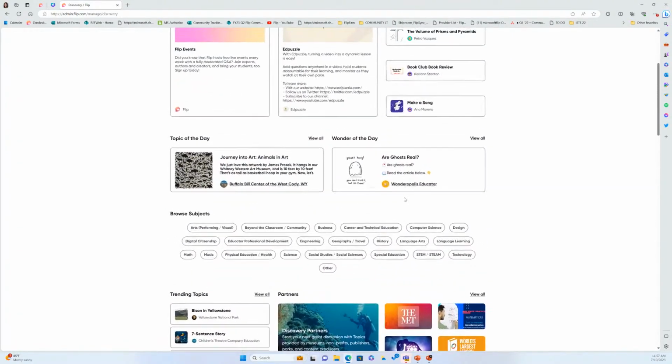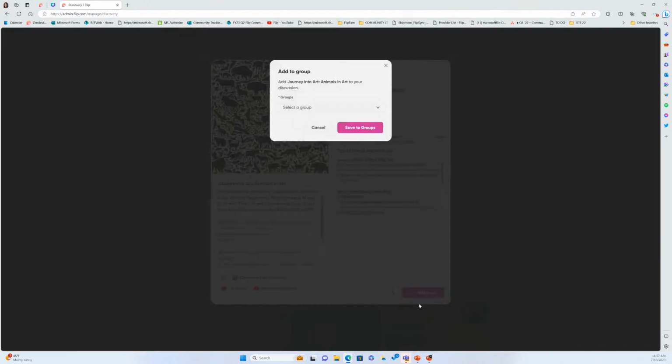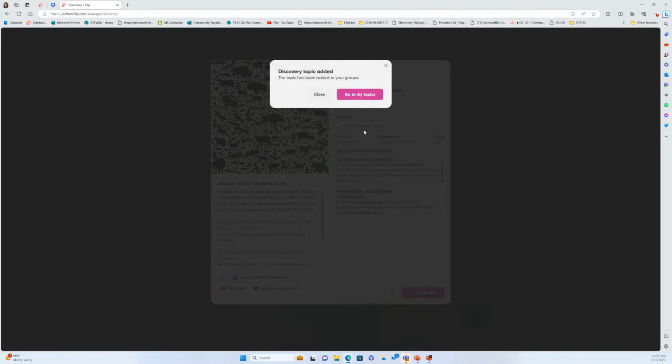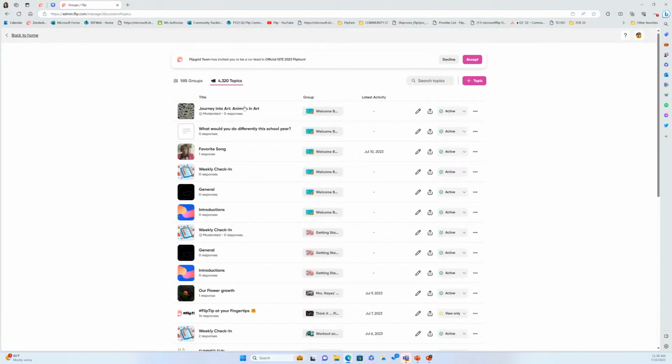Okay, so there's lots to explore with trending topics and our partner topics. But once you find a topic that you want to use, let's say I go to the Buffalo Bill Center of the West. This is one of our partners, and I want to use this topic in my class discussion. You'll see here that pink button again with the plus sign. Add that topic to your groups. So all you do is find that group. I'm going to add that to my Welcome Back to School group. And as simple as that, that topic is now added to this class discussion, which is exciting.